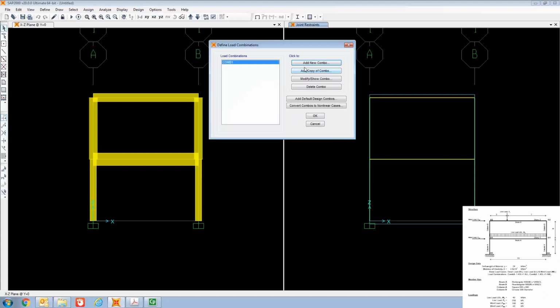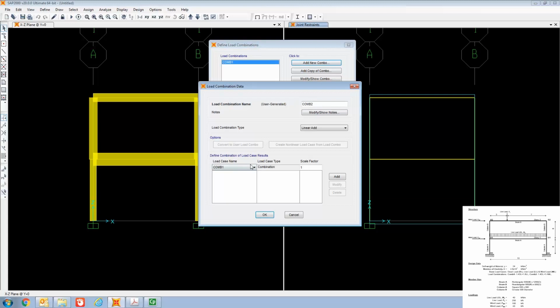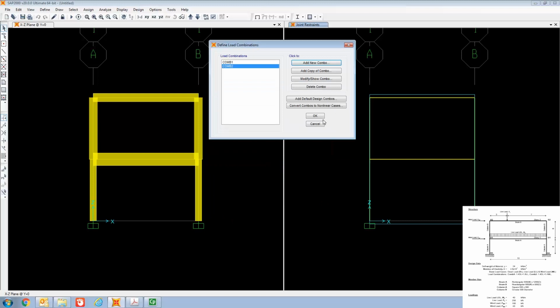Okay, then you add another one, combo 2, do the same thing, dead load 1.4, and then 1.4 dead load has to add to 1.4 times the wind load. Right, so combination 2 is 1.4 dead plus 1.4 wind. Okay, so you got two load combinations.